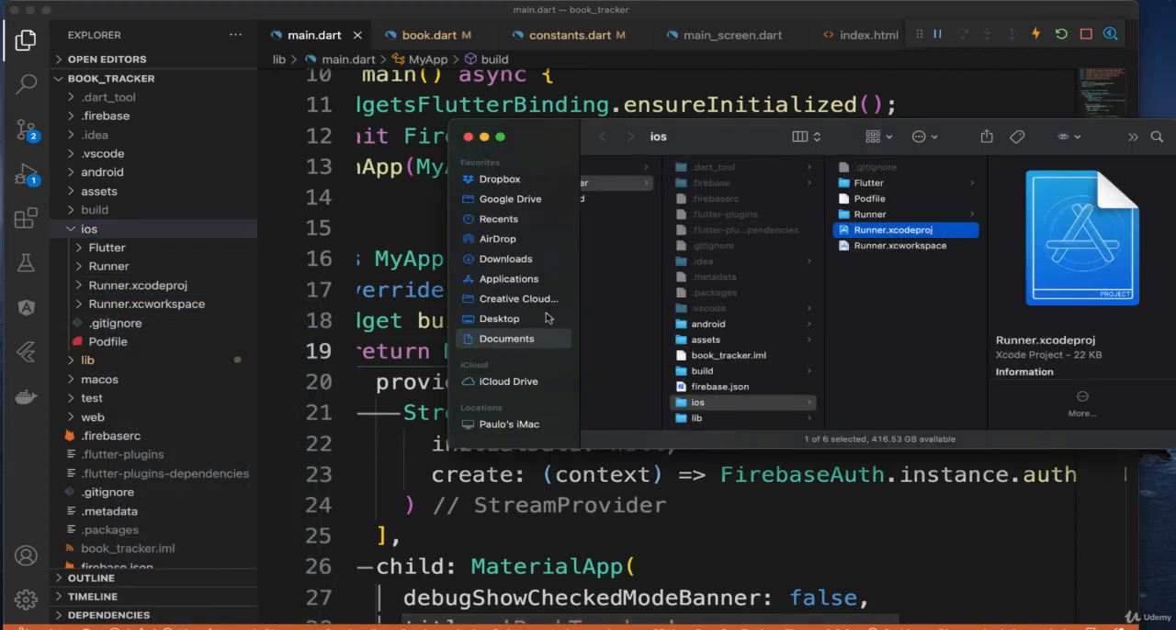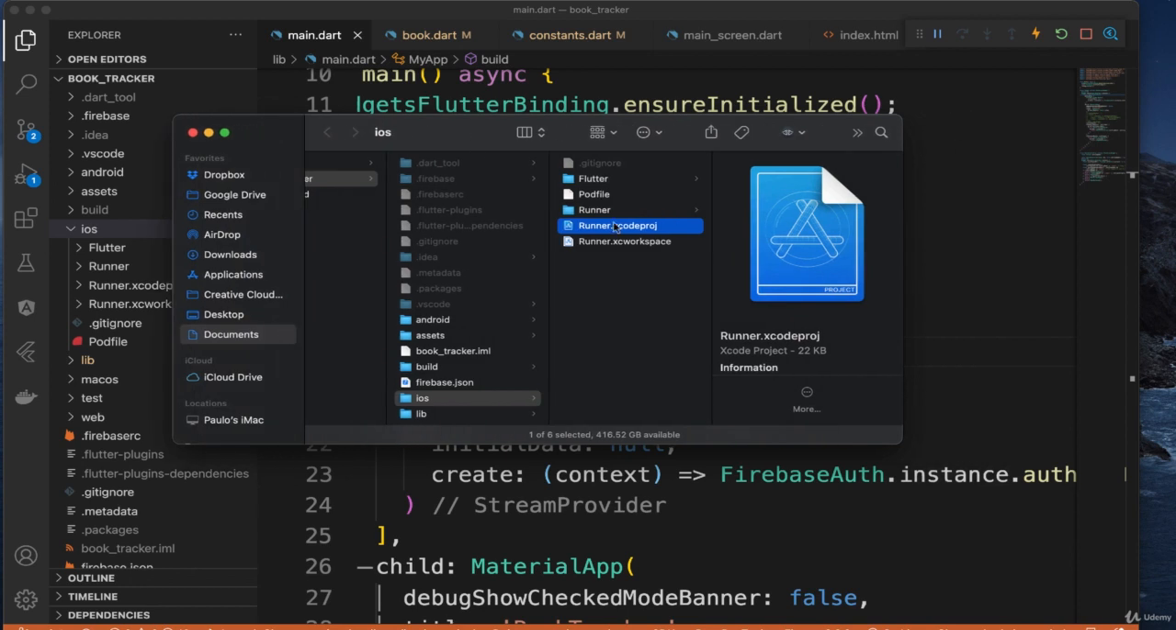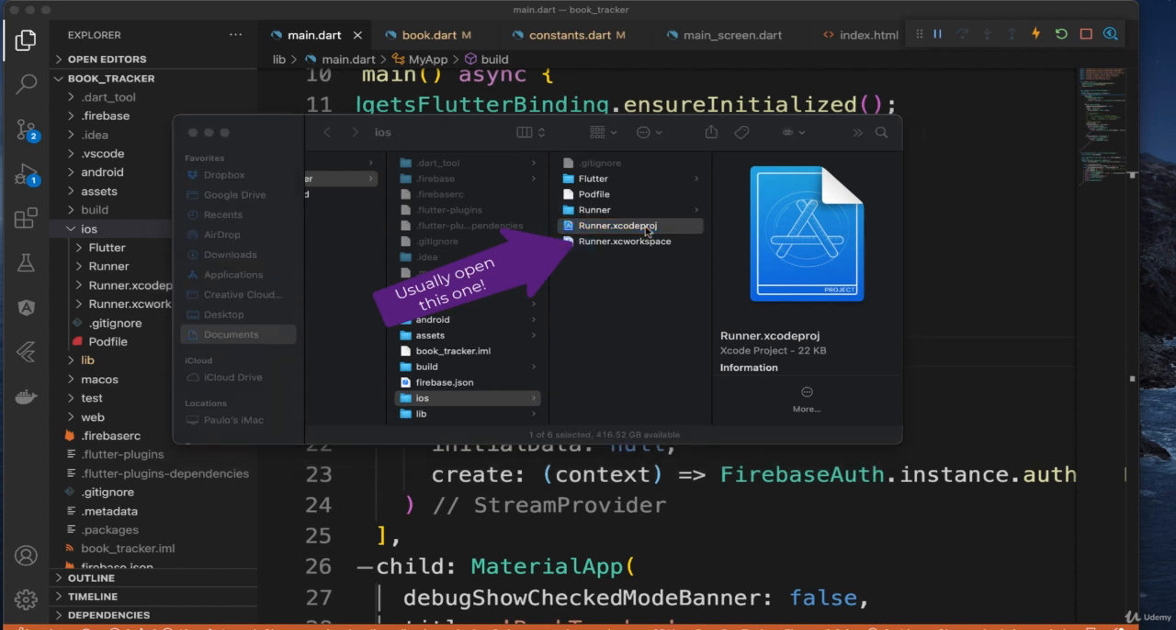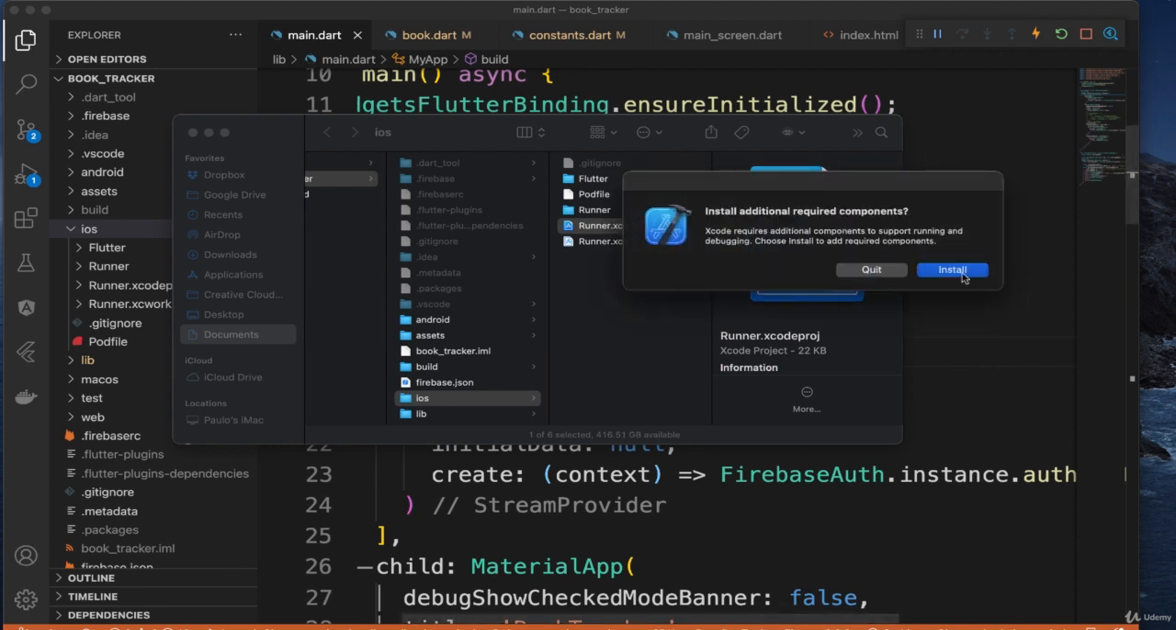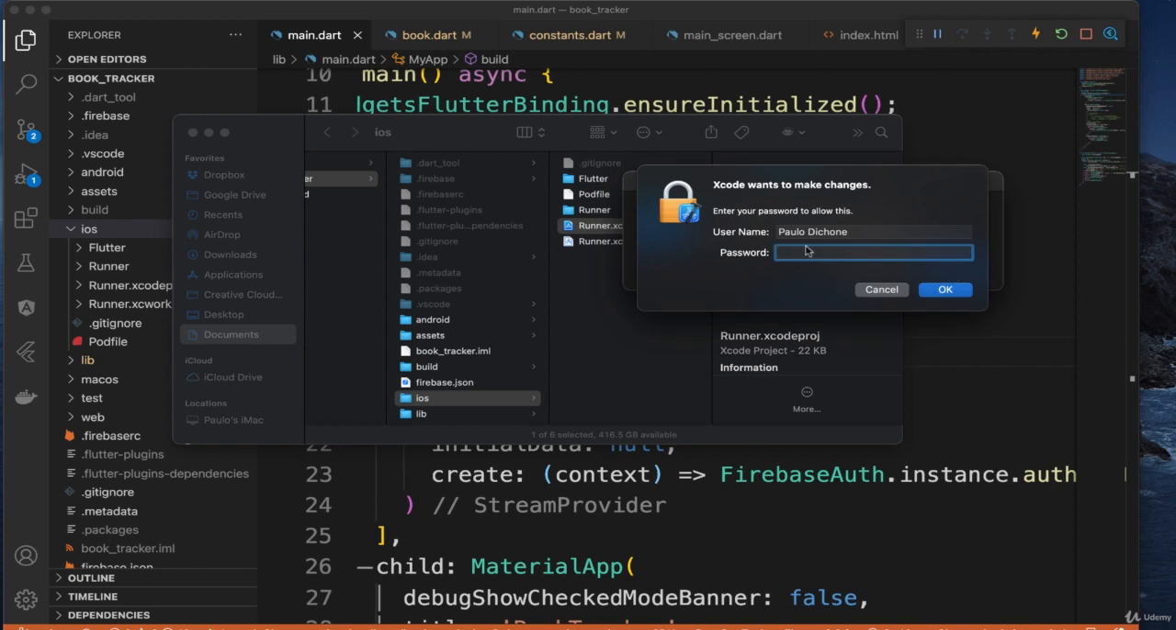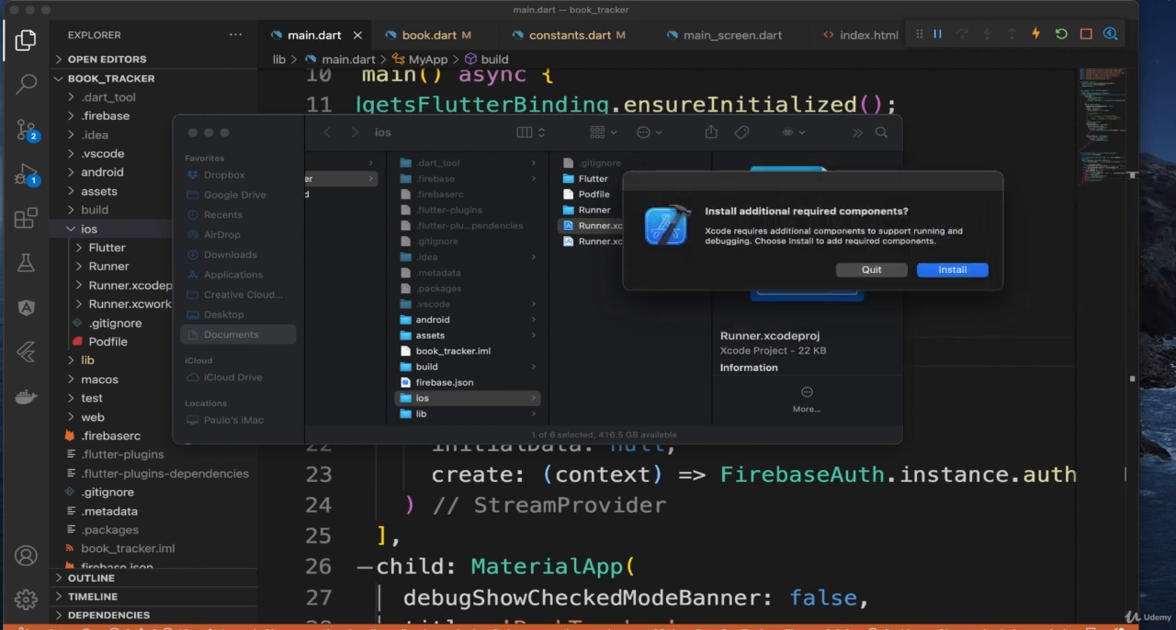So go to find that project. And so what you want to do is double click to open this Xcode project. So double click as such. It'll take a few seconds to open Xcode. And it looks like you need to install a few things. Oh boy. Okay, we're just going to have to do it. I'm going to pass here my code. Okay, it's installing components.